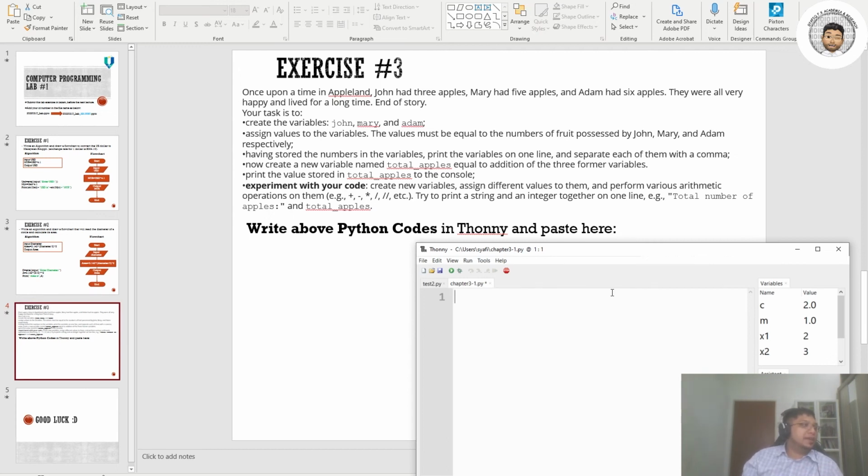Create the variable John, Mary, and Adam. Assign values to the variable. The values must be equal to the number of fruit possessed by John, Mary, and Adam, respectively. Having stored the numbers in the variable, print the variable on one line, separate each of them with comma. Now create a new variable named total apples equal to addition of the 3 former apples. Print the value stored in total apples to the console.